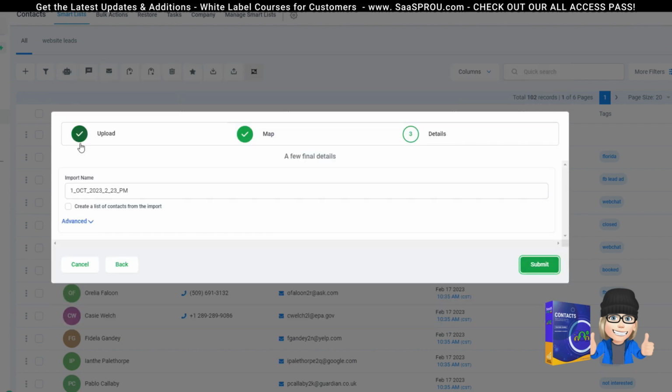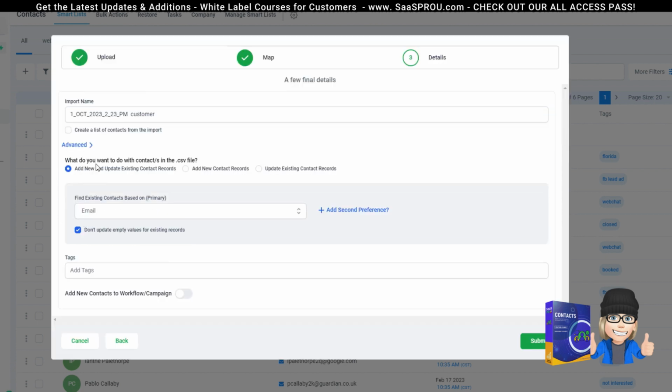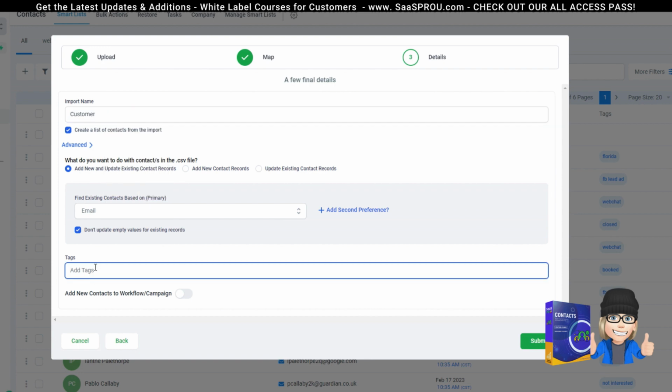I'm going to hit Next, and now it's going to, guess what? Name my bulk action. So we'll just do this bulk action customer. Right here it says create a list of contacts from the import. And when I click over here, if I want to create a list, I would check that. I could easily add tags specifically to this, but I'm going to call this my customer list. And then down here in tags, we would definitely want to put import. And I like to do this that way I can go through and find them.